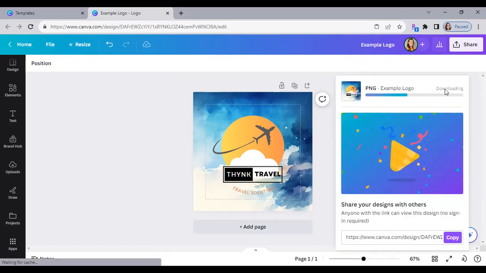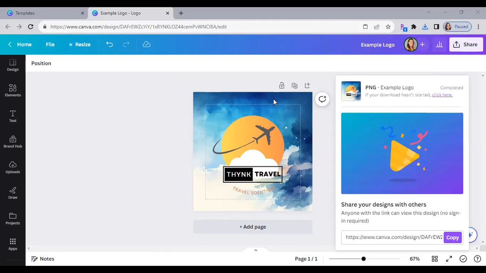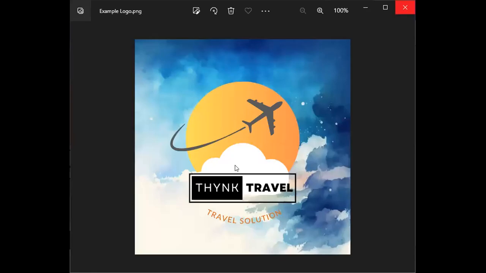And then immediately it's going to show up in my download folder on my computer. So it even gives me the option here. I'm just going to click on it to see how it looks. Let's see if you guys can visualize it. And there it is. That's how it's looking right now. Okay.